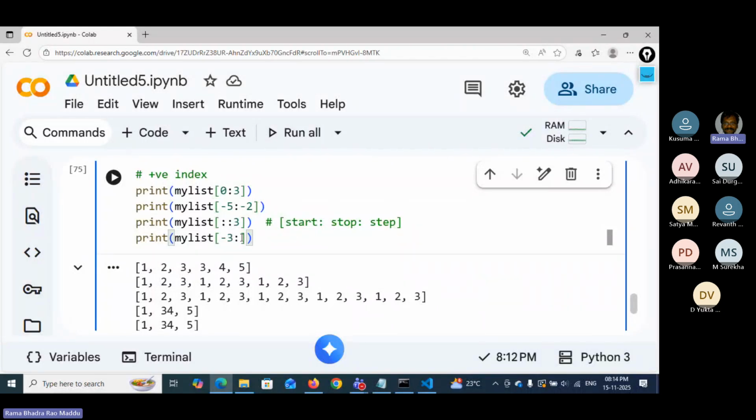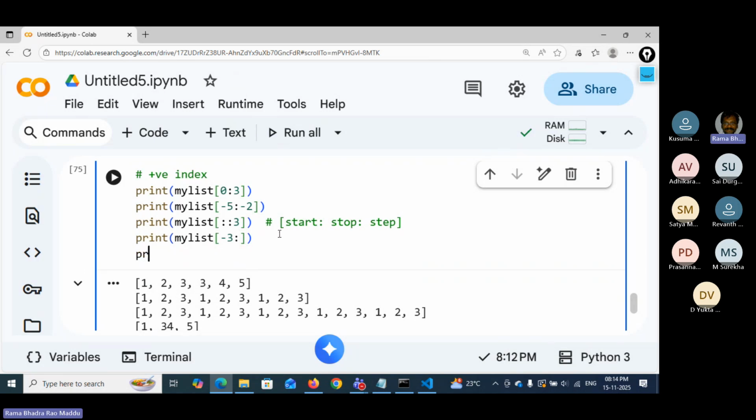So the step operator also works on a list. We already used it. It takes start, stop, step. In our case, we used double colons, meaning from beginning to ending, with a step of 3 or 2 that you can use. Empty means from the beginning, and empty at the end means up to and including the ending, along with the step operator. So you can use all these cases.